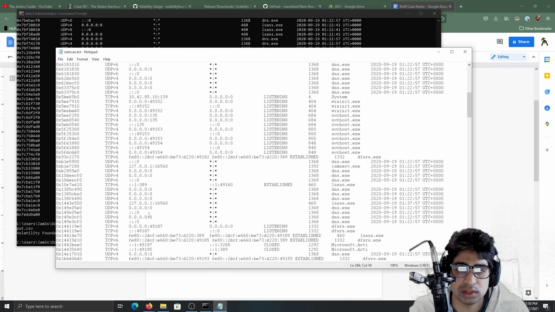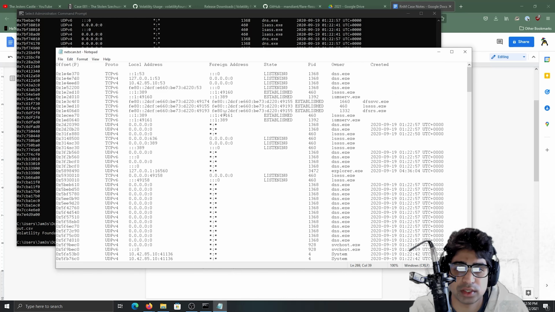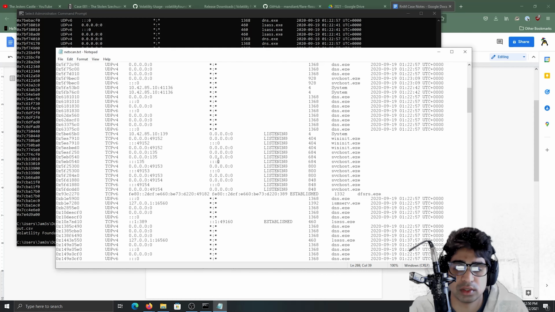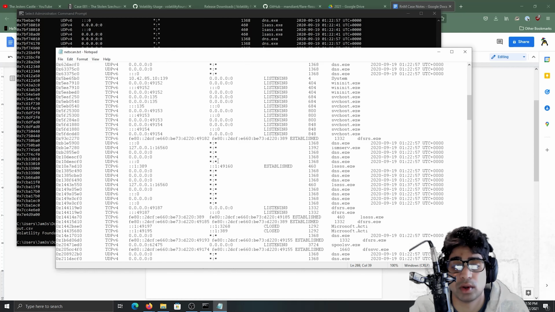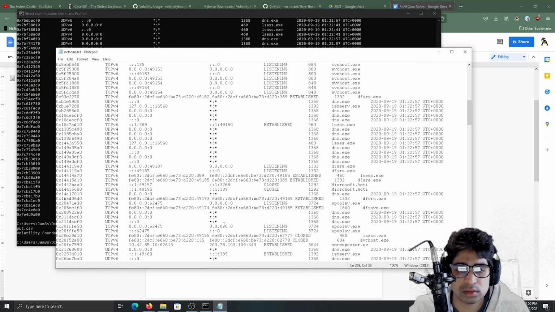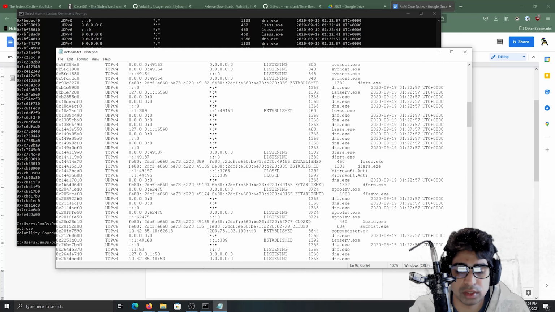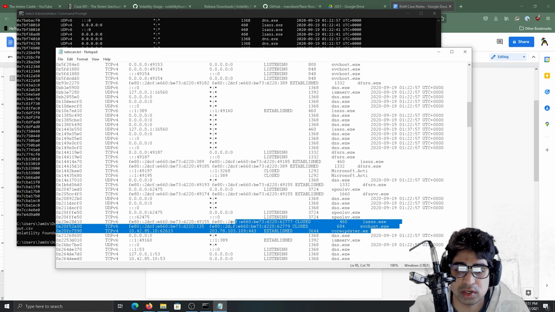So let's go back up. We want a foreign address. Let's see what we have in foreign addresses. So where's a destination that is a remote IP? So here's one, 203. This is a public IP, and there's coreupdater.exe. So there you go.